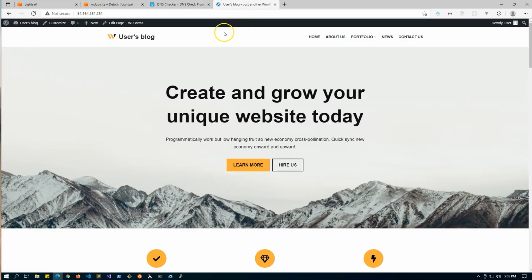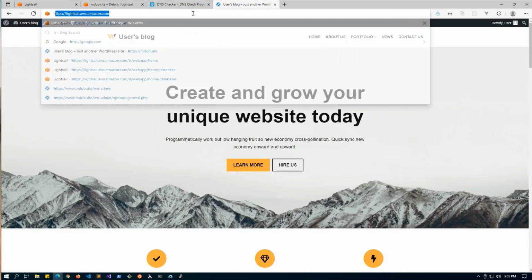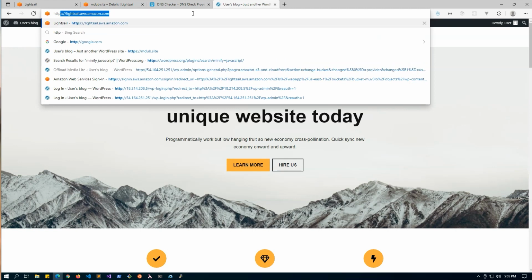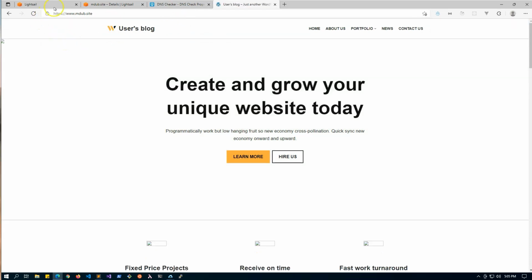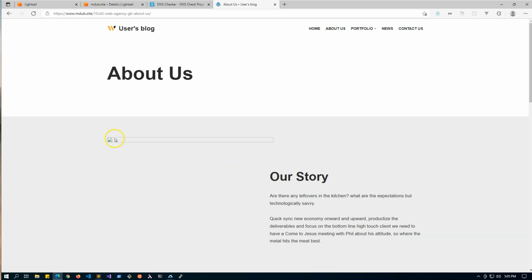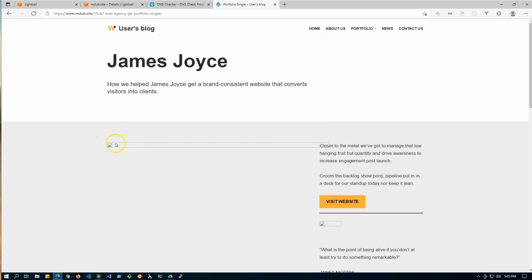So if we come back to our website, instead of the IP address, I should be able to just type in https://www.mdub.site, and seems like it is resolving. So if we click around here, the images are not showing up, so we'll have to see what that's about. But so far, everything seems to be working.